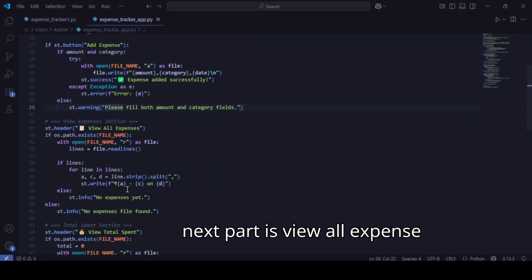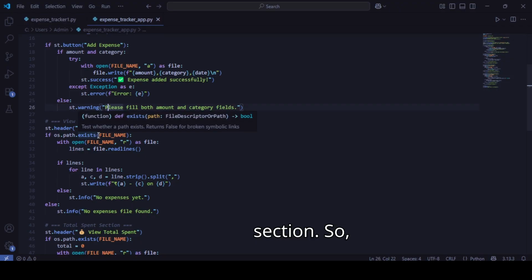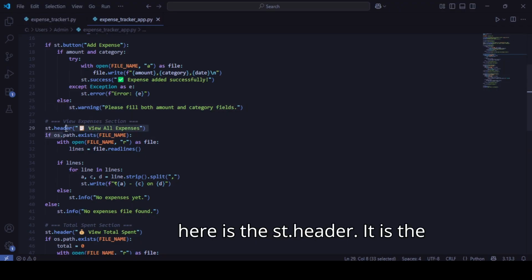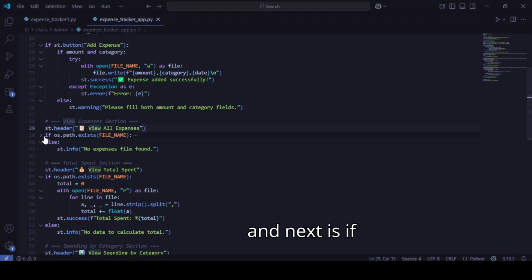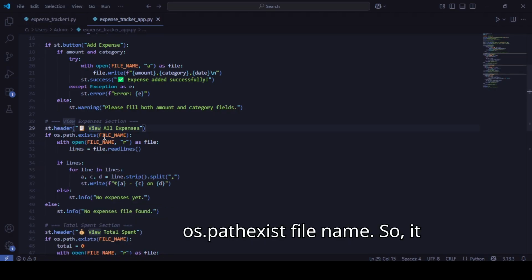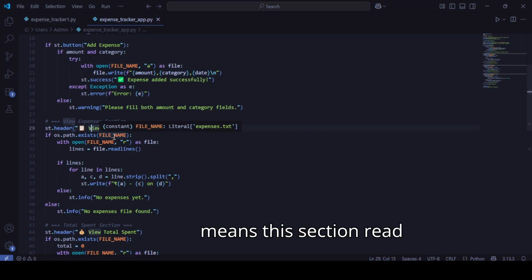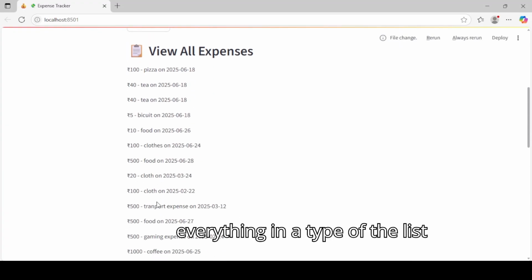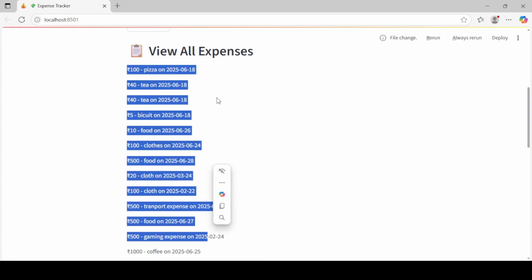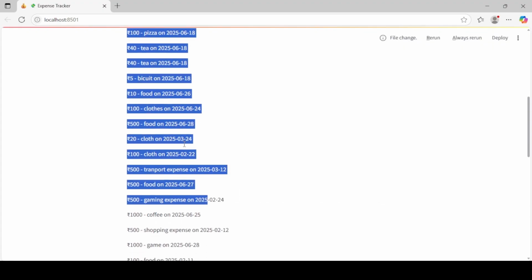Then next part is the view all expenses section. So here is the st.header, view all expenses. And next is if os.path.exists file name. It means this section reads the expense.txt file and shows every expense nicely formatted on the screen. So it will show everything as a list in view all expenses.